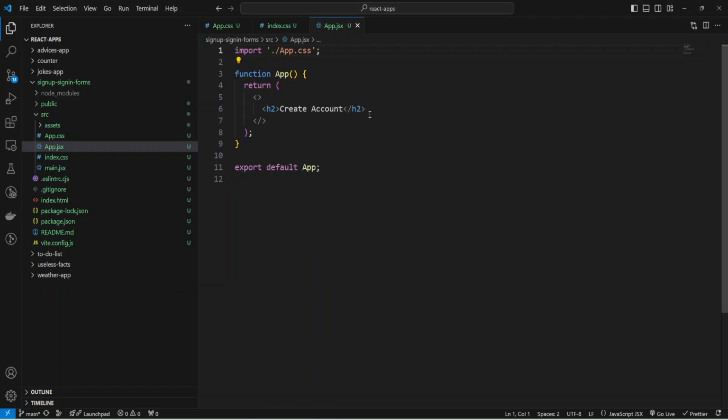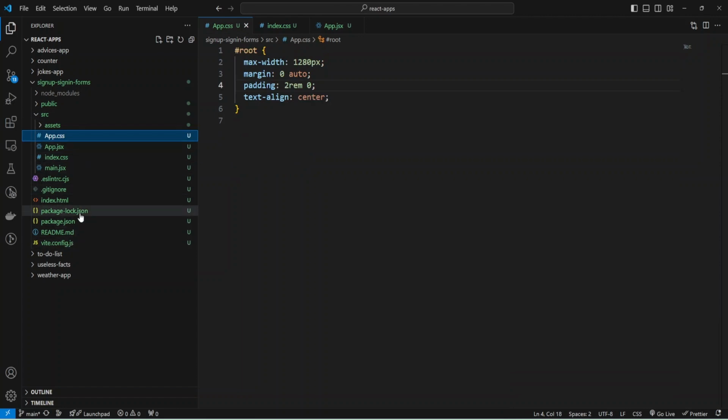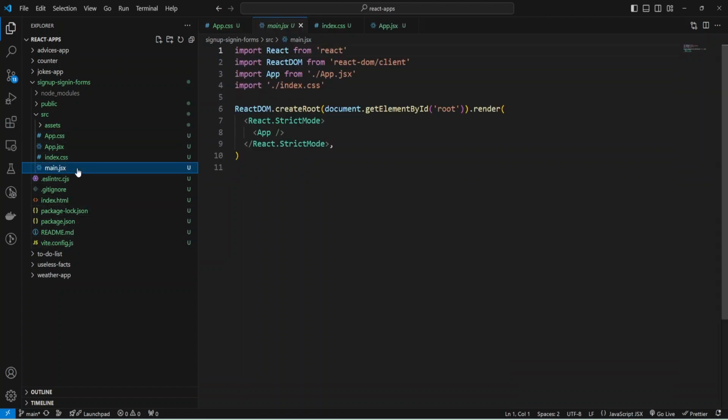If you want to know more about creating apps in Vite with Vite frontend tooling, you can check my video from the description. I described all these package files and main.jsx and all others, so you can watch it.